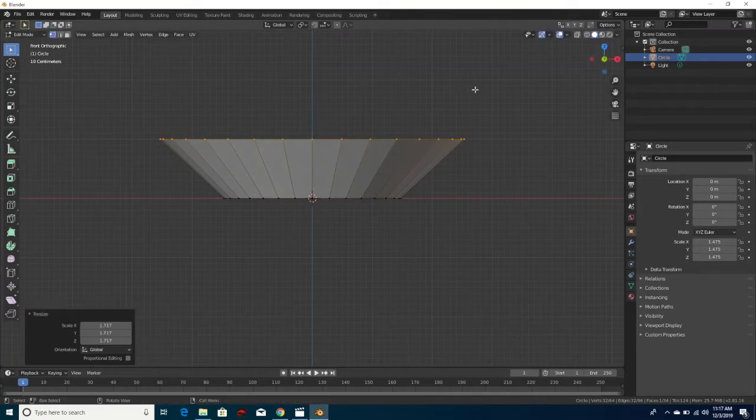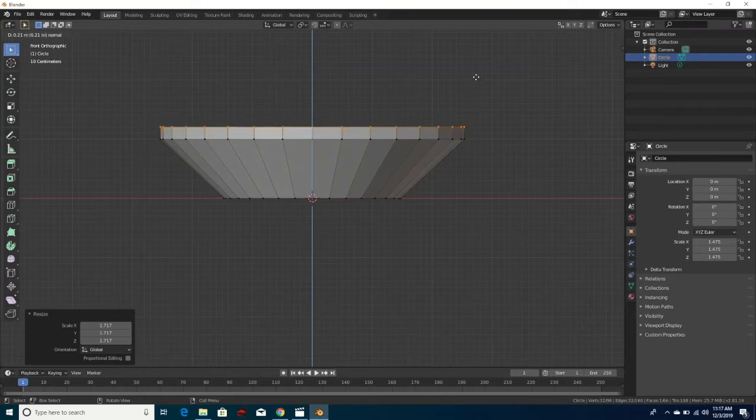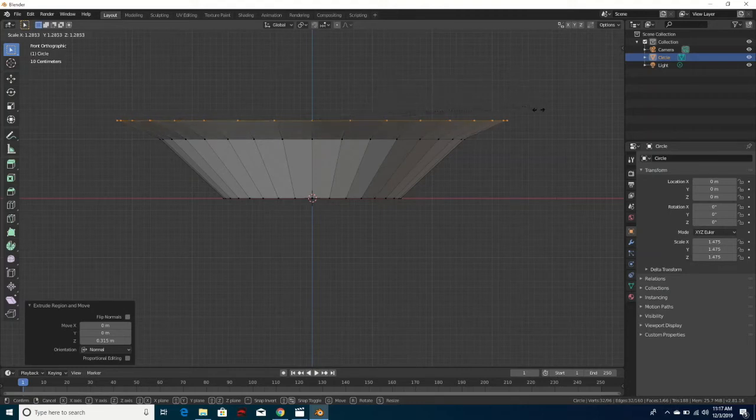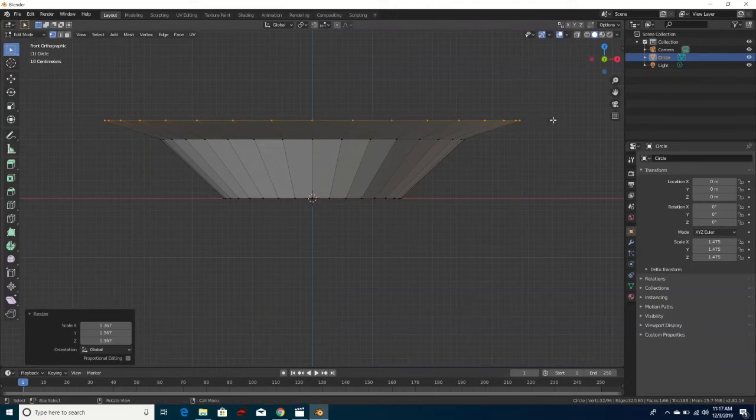Then we're going to hit the letter E for extrude again, go up just a little bit. I'm going to go up by 1, 2, maybe 3. Click. Then I'm going to hit S and take it out some more.